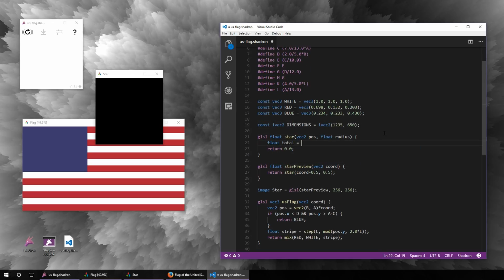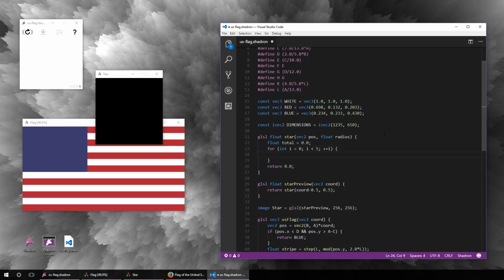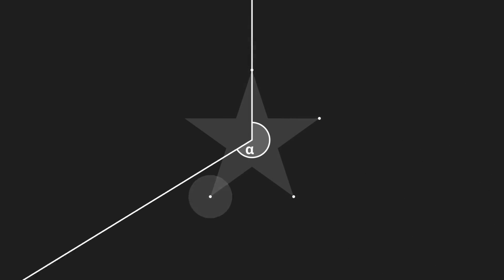So let's create a 4 cycle to count the half planes. The tips of the star can be computed the same way as points on a circle, using sine and cosine of different angles around the center.